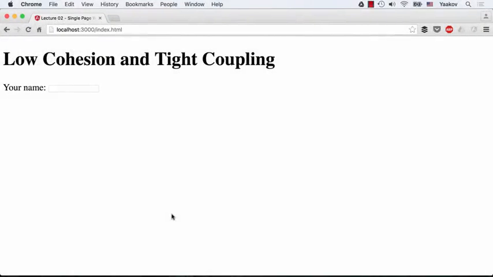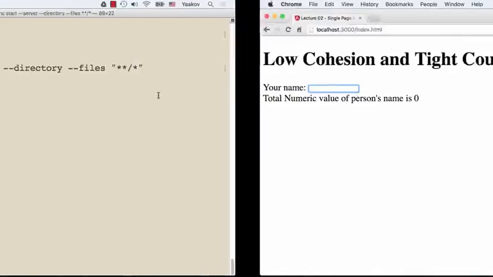Okay, so for our example of a really bad design, which will have low cohesion and tight coupling, we have this app where basically when you enter your name here, and as you type, it will tell you the numeric value of your name based on the ASCII character values that you enter. And as you erase, basically any key press, the value will be updated. So let's go ahead and take a look at how we did that.